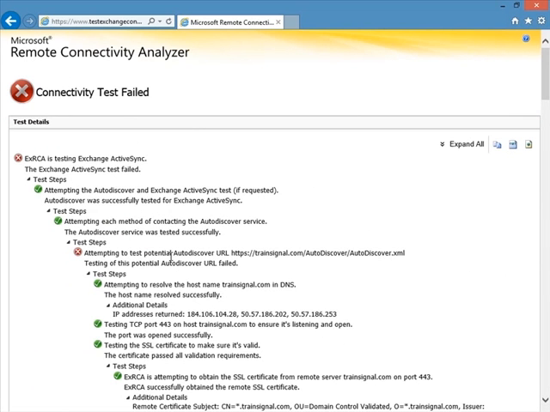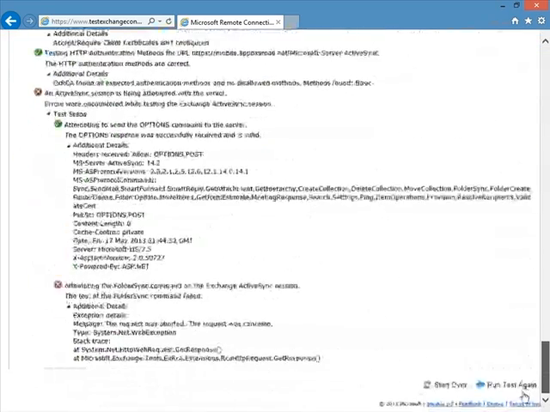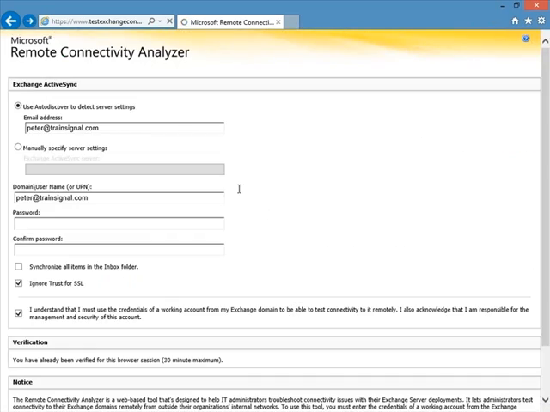Ultimately, in this case, because the account itself is quarantined, it won't pass this test. But I can have the administrator take my account out of quarantine, and then it would pass this test. Don't believe me? Well, I'll prove it. We'll run the test again.